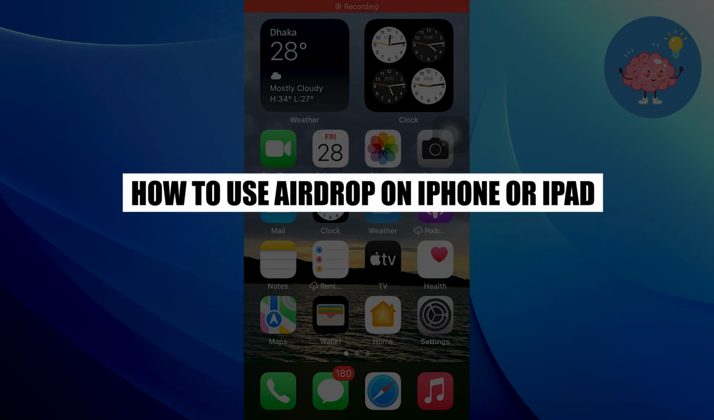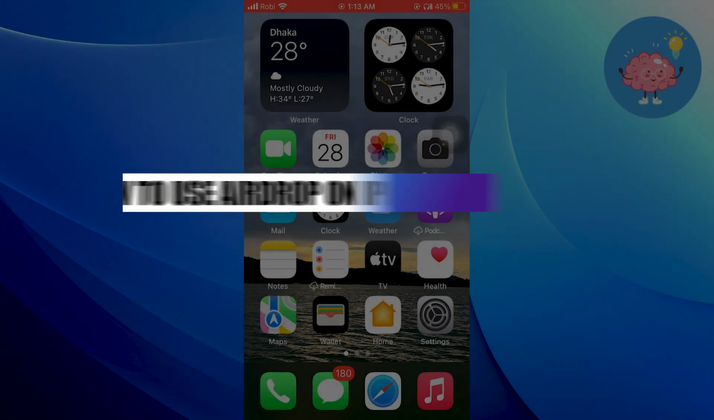Hi everyone, in this video we will show you how to use AirDrop on iPhone or iPad.